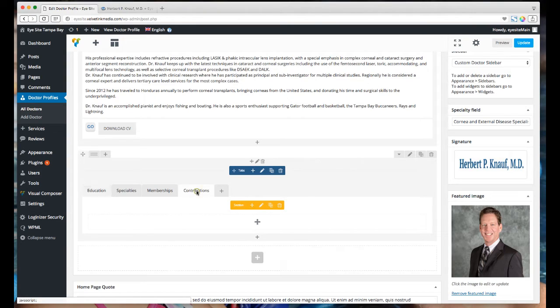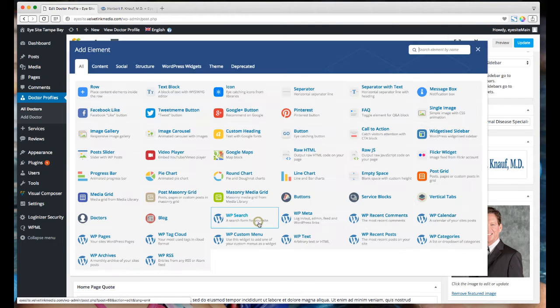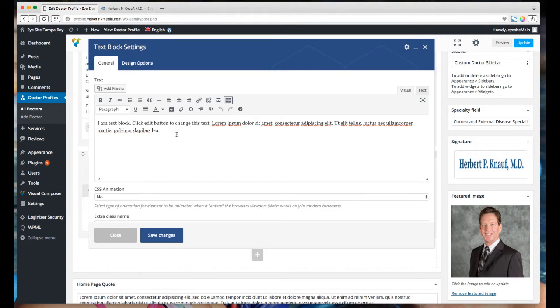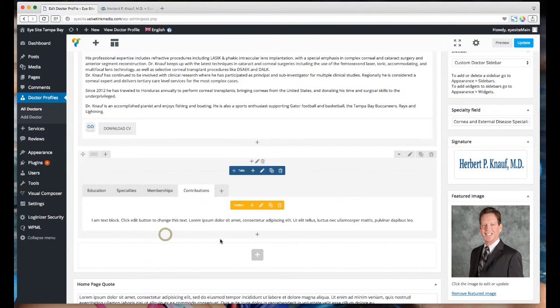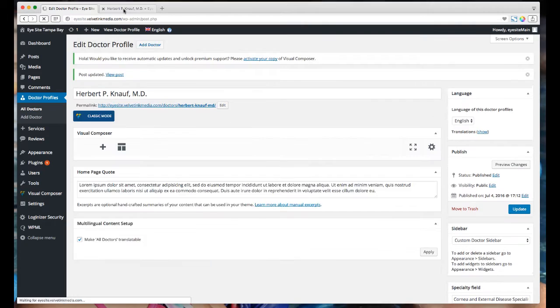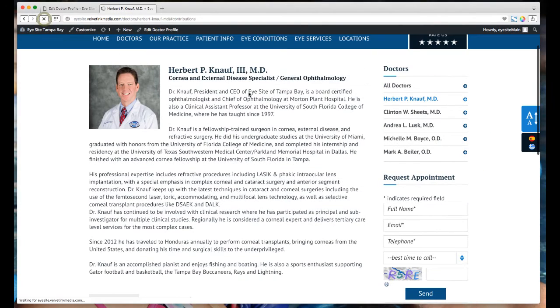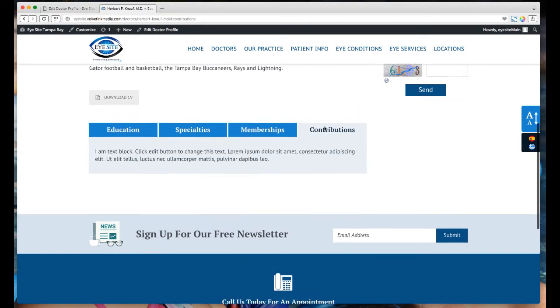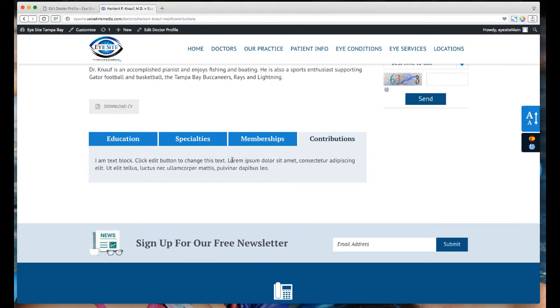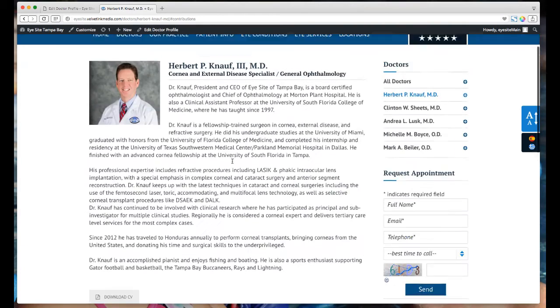Contributions, for example, has no text. So I need to click this and make sure it's selected, and then we need to add a text box that we can add content to. I'll click the plus sign, text block, excuse me. And then here you'll see text. I'll save it. Okay, we're all set. Just pretend that's the text we want to add, and then we'll update. Now if I refresh this, I see that I now have text right here for the contributions tab. Okay, makes sense? Pretty easy.